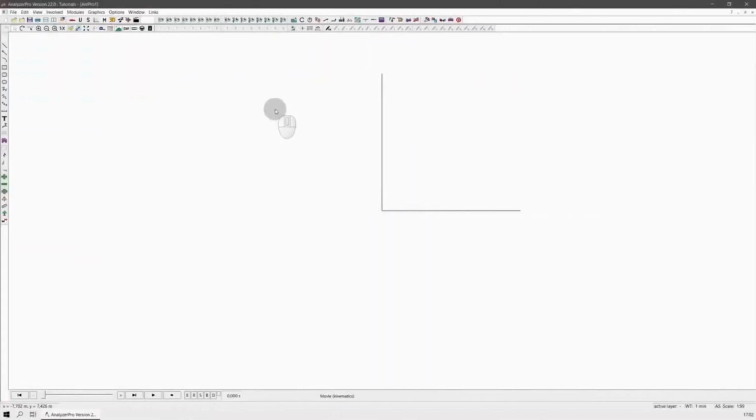Hello and welcome to this AnalyzerPro tutorial. In this tutorial we will look at the different possibilities of importing driving data in AnalyzerPro.